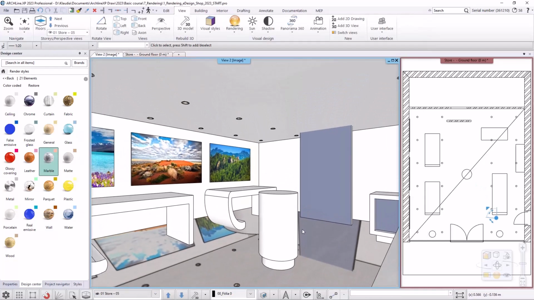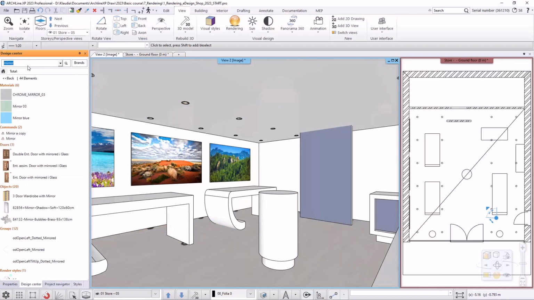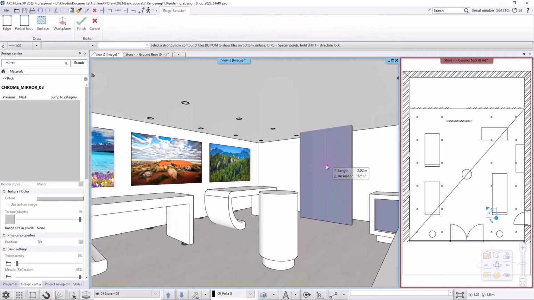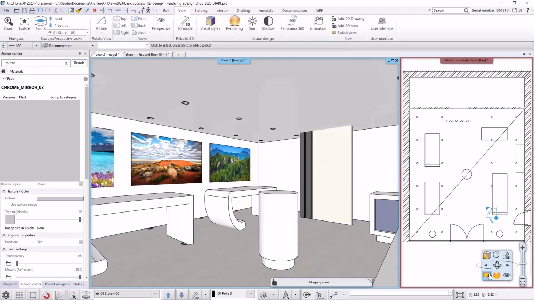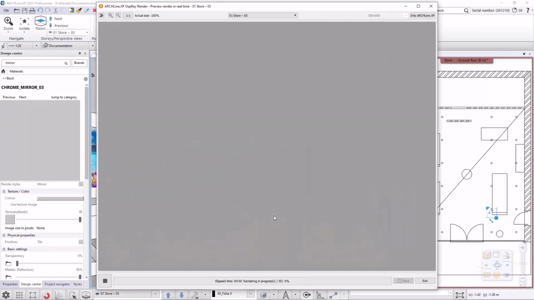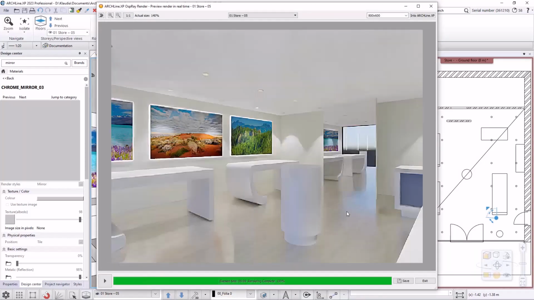Now I'll show you how to easily replace a material on the 3D model. From the Design Center, I'll locate the chrome mirror material and use the drag and drop method to apply it as a painting. As a standalone rendering, I'll start a real-time draft render with a lower resolution. Let's see what kind of image we get this way. It's immediately apparent that the wall surface is indeed reflecting.